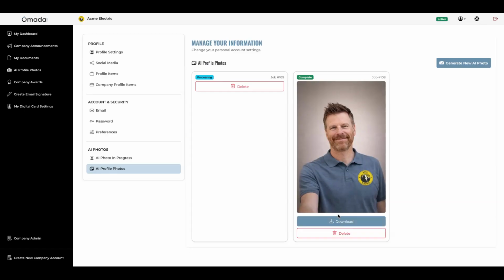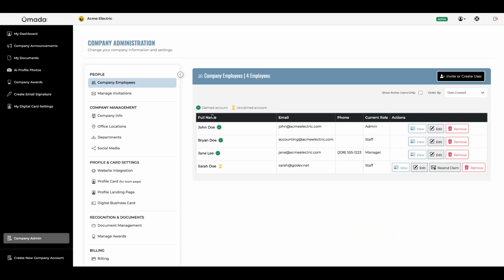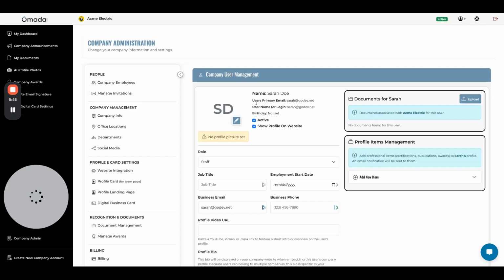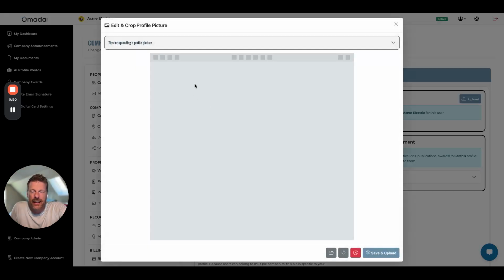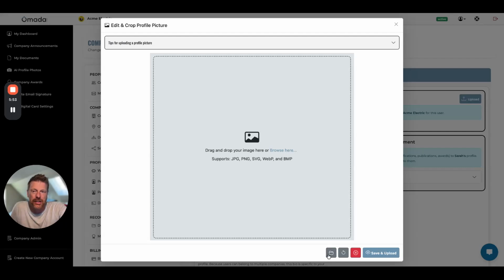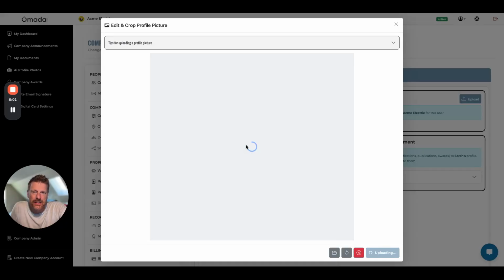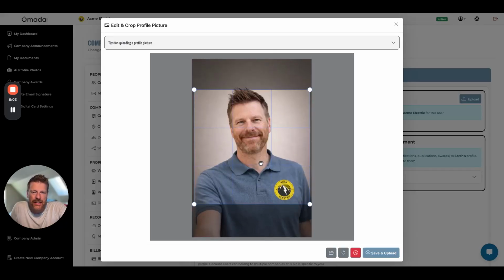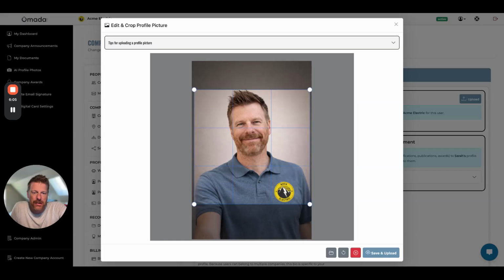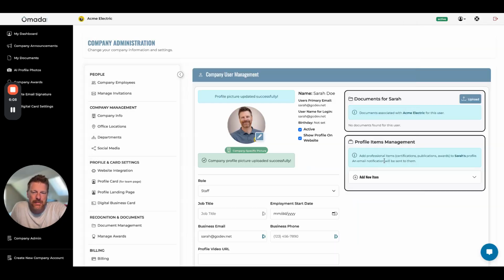Great. So now I can download that picture and I can go into my company admin and, I'm not Sarah Doe, but let's just say I can go in to edit that person. I can go into her edit profile picture and I can upload that picture. Where is it? This job one. I can upload that picture into this upload profile picture, and there we go. It's going to crop it a little bit, save and upload, and there's my new picture that I generated with AI.